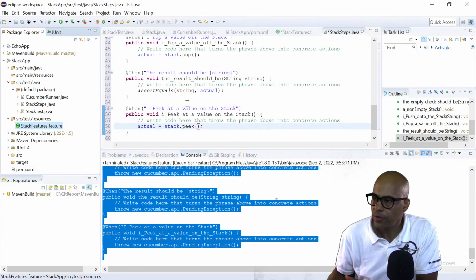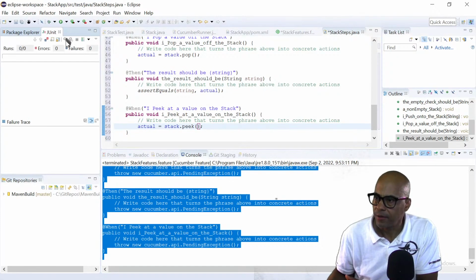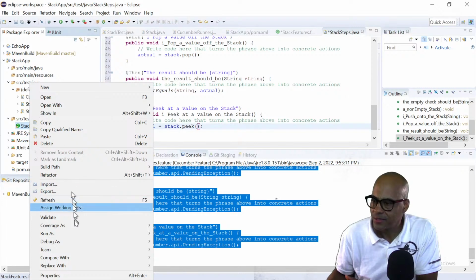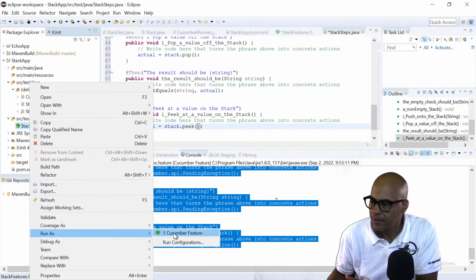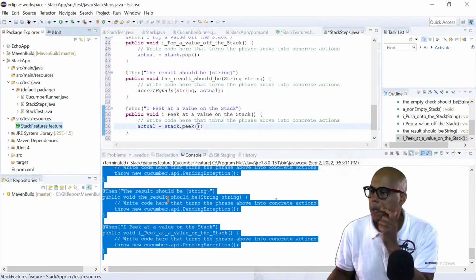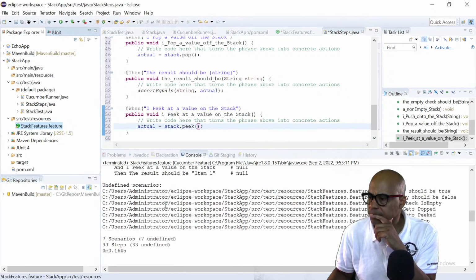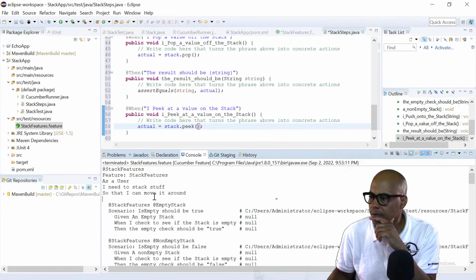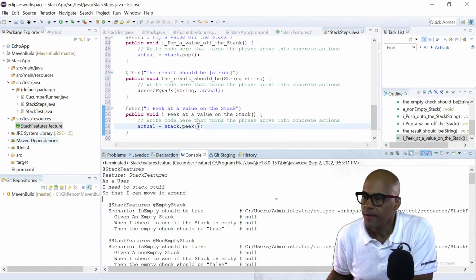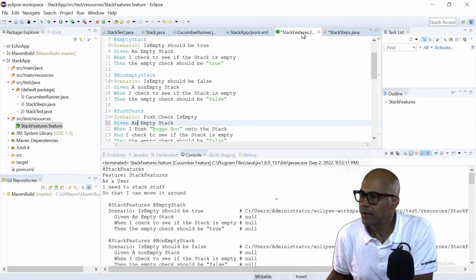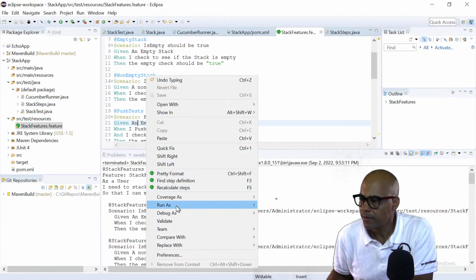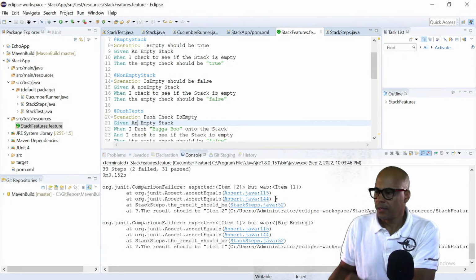Run our cucumber feature. Did I get it? So we can go to JUnit and rerun all of our tests. No, it's mad at me now. So let's go one more time. Run as cucumber feature. What's going on here? Let's try running my tests. Oh wait, it's not even saving my files. Save all. There we go, that's better.